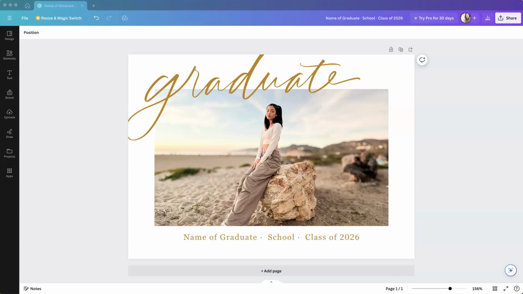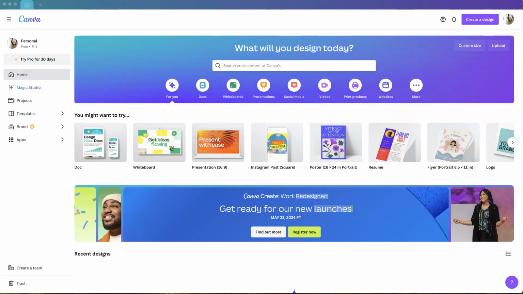We're going to walk through how to work with Photoshop templates using Canva. Let's get started. For this tutorial, I'm using the free desktop version of Canva, and I'm currently on the home screen. The first thing we're going to do is upload the Photoshop template and any files or photos you want to use for your project.